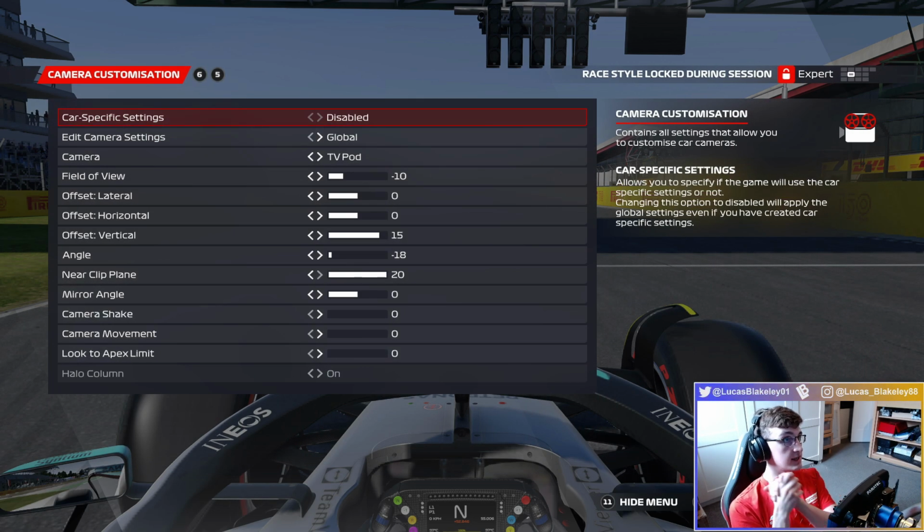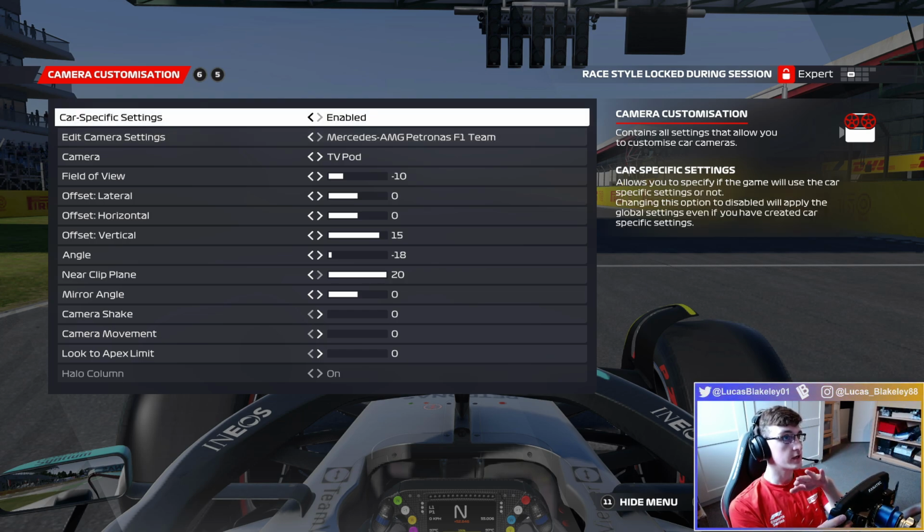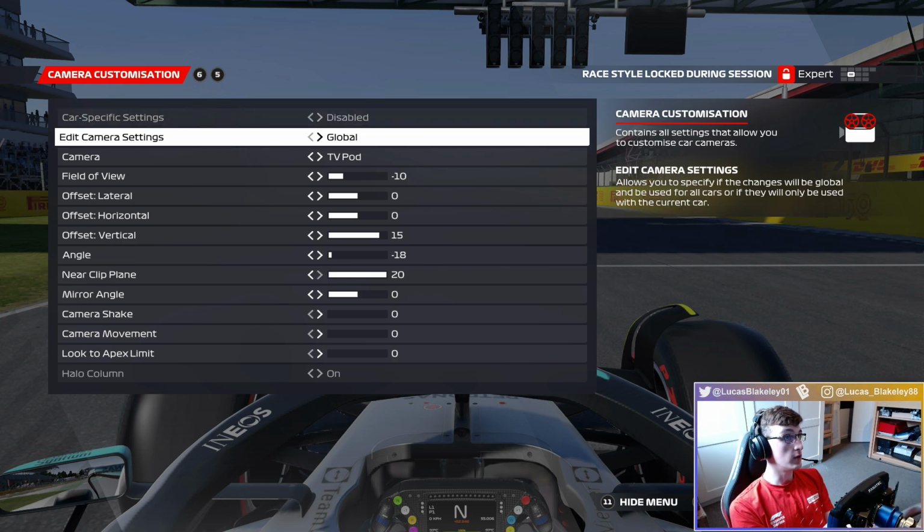So camera customization, car specific settings I have disabled, but what happens is if you switch to edit camera settings and you switch between the teams, you can hit enabled, which means that you can have different camera settings for every single car, which actually can be very, very useful. So that's a useful tip for you to know if you didn't already.